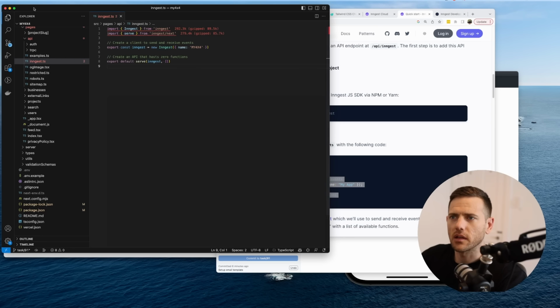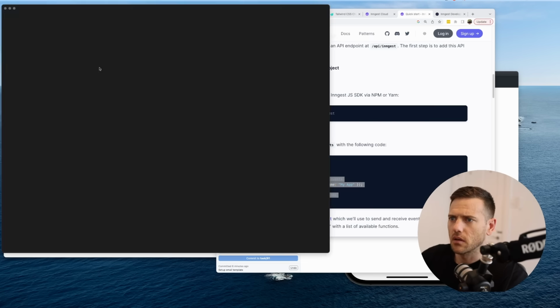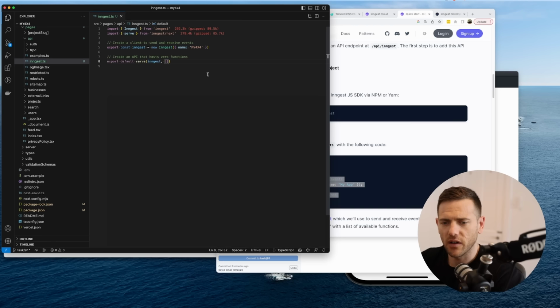So what we're going to do is let's quit VS Code. It seems to do that often. Run it again. There we go. Cool. Set up a new client, name it, create an API that serves and hosts functions. So this is the client, and then once we add a function, we're gonna put it in here.